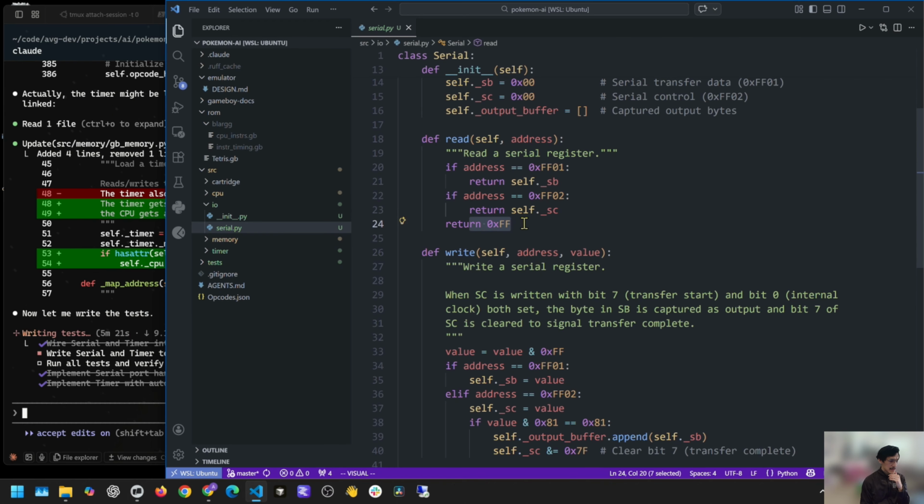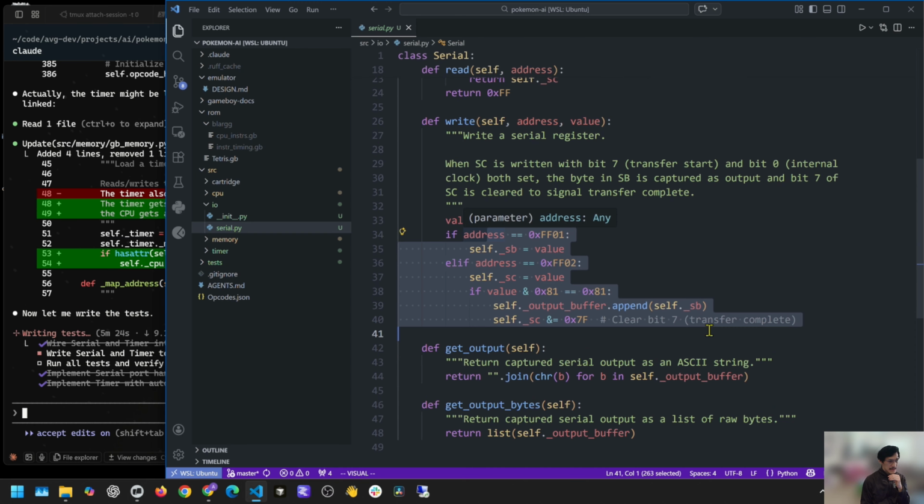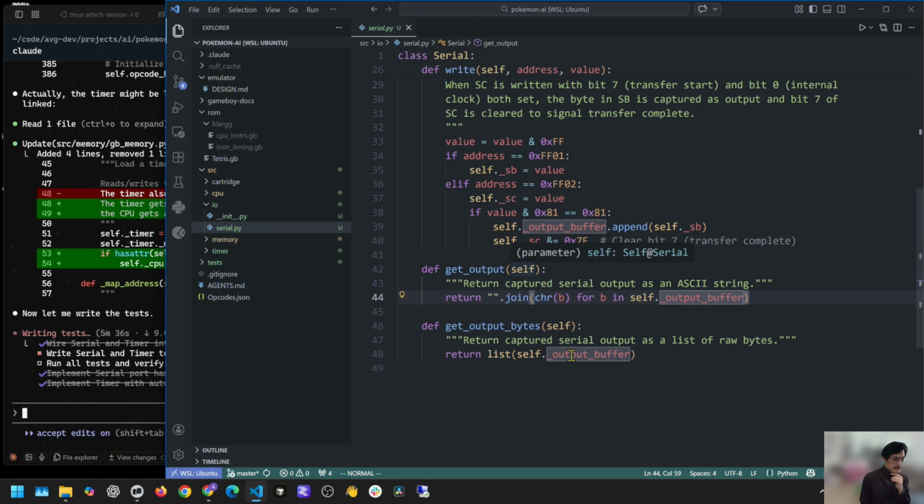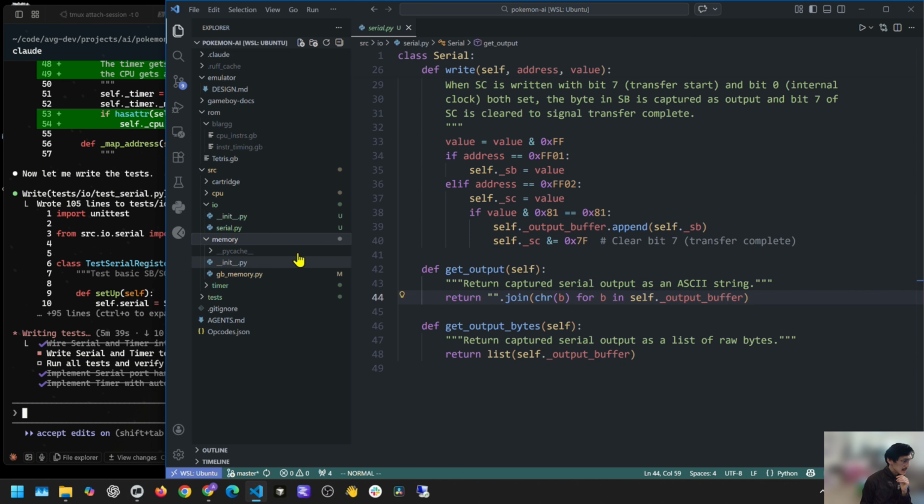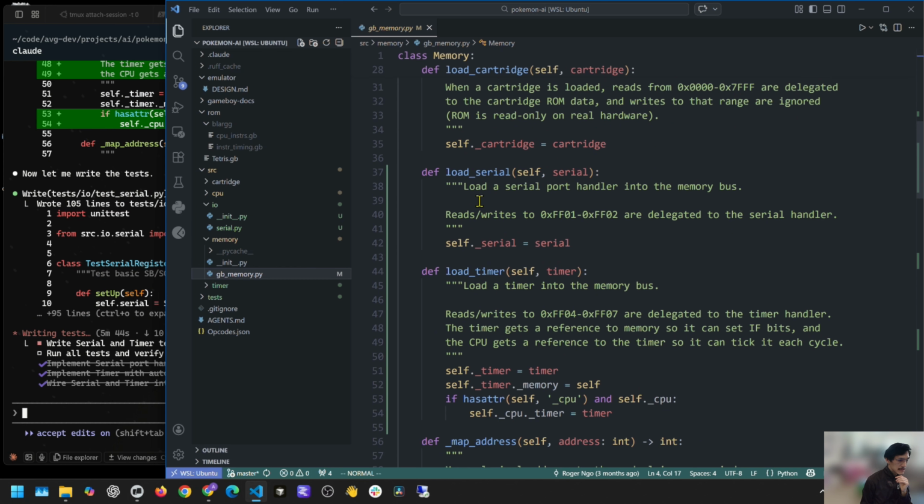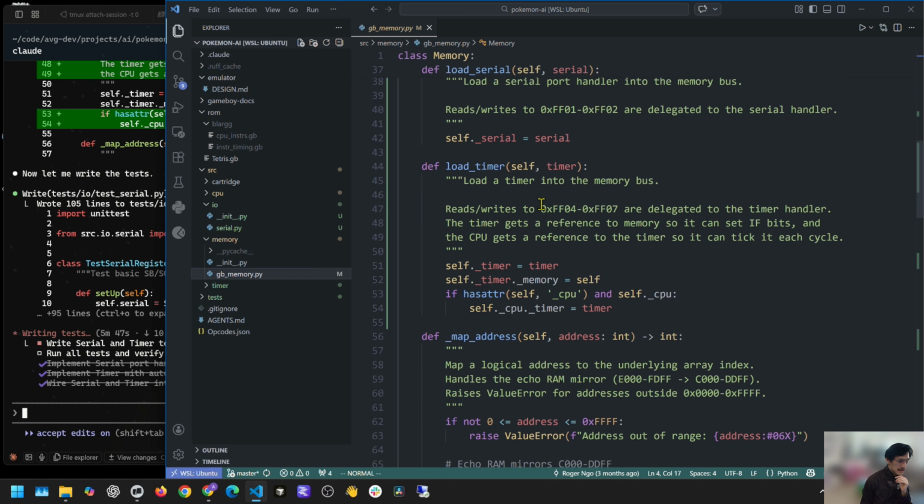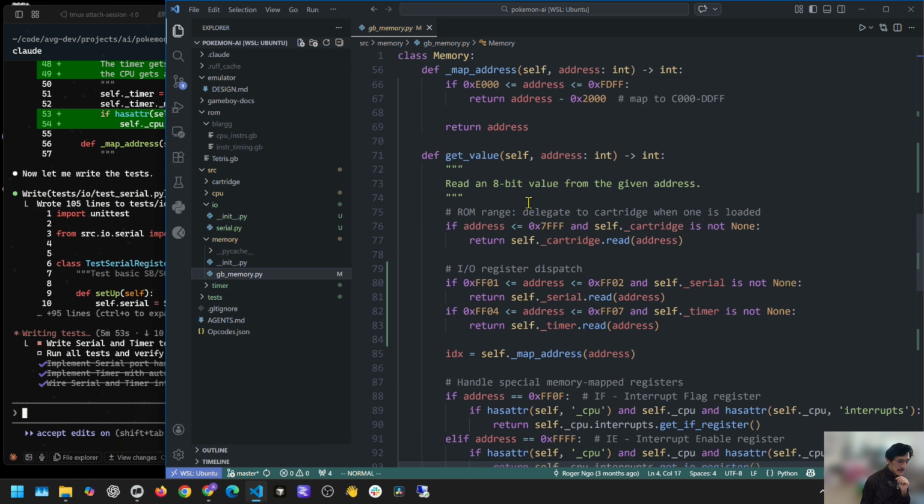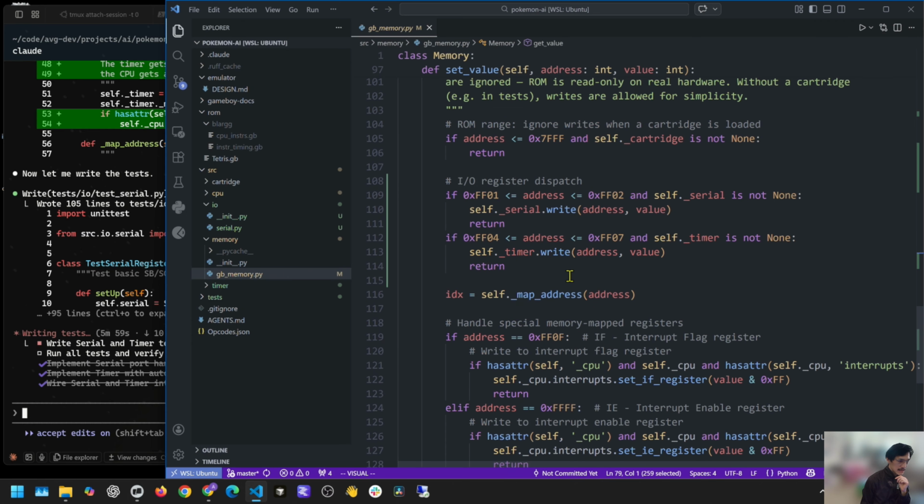I think this is just arbitrary. And do the same thing here. Logic, yeah, that looks right. Here we just turn our buffer into an ASCII string. Okay, that's fine. And then in memory, we have the serial port here, load serial, with that chain of hardware initialization that we were talking about with the load cartridge earlier. Additionally, we have the memory mapped IO, and we just account for it in the serial handler.